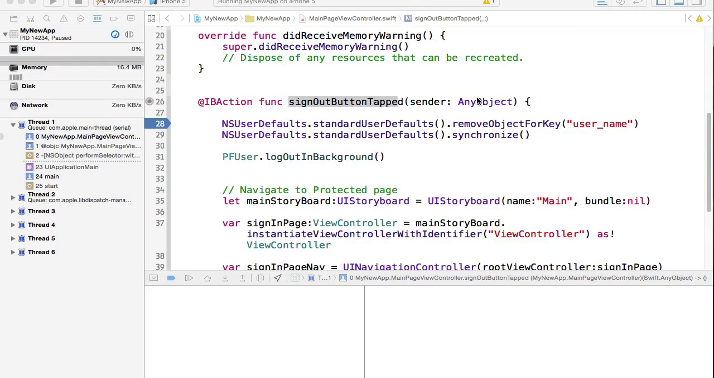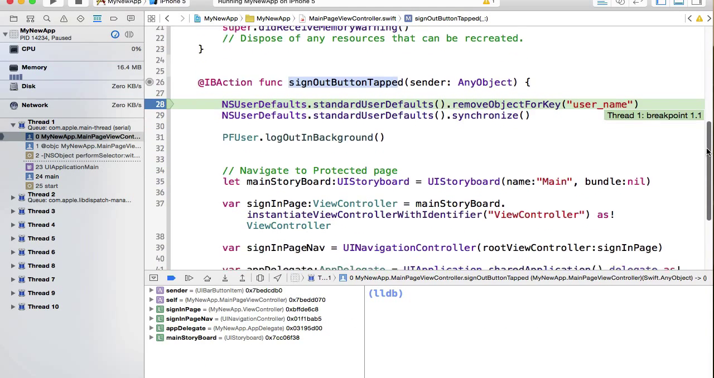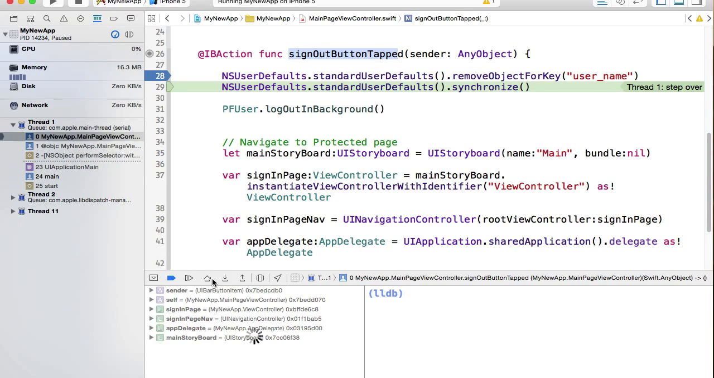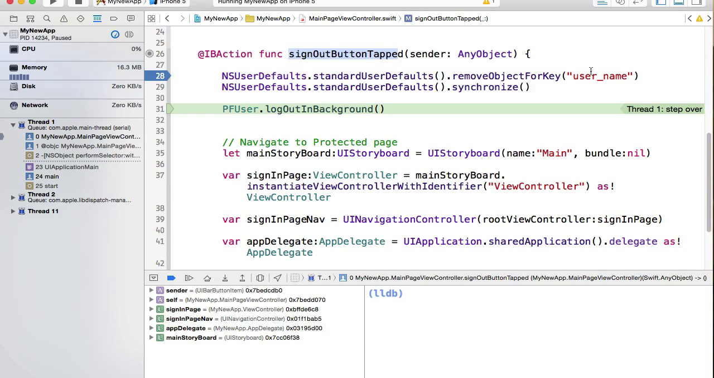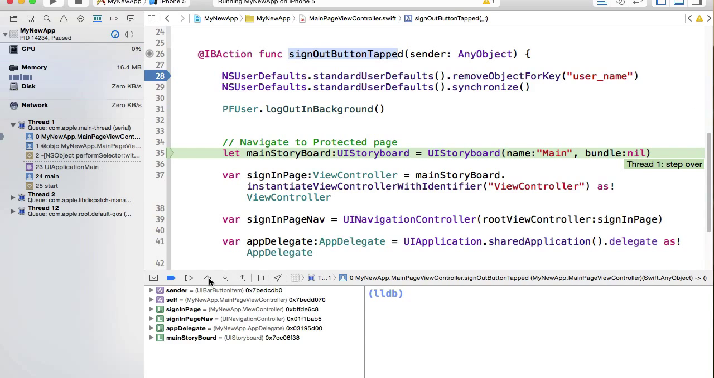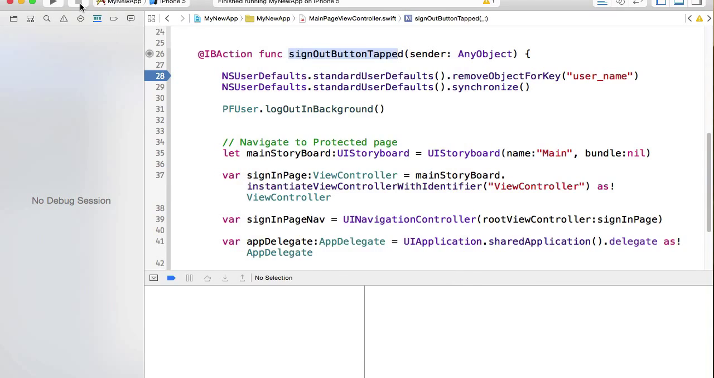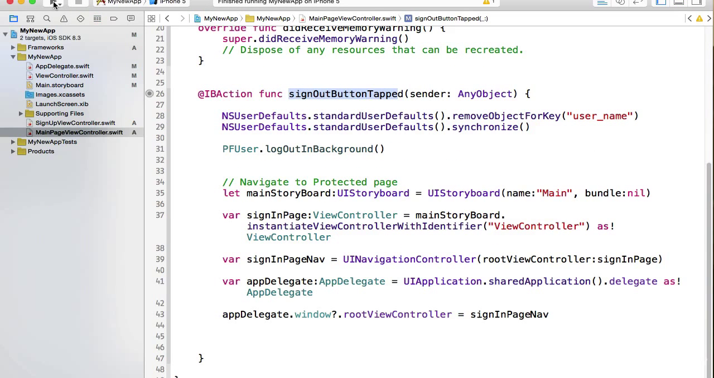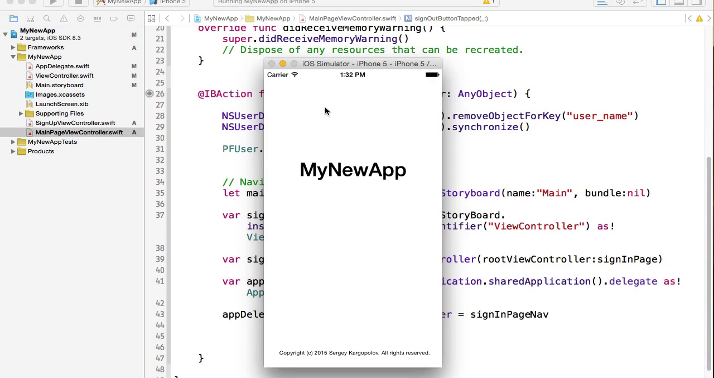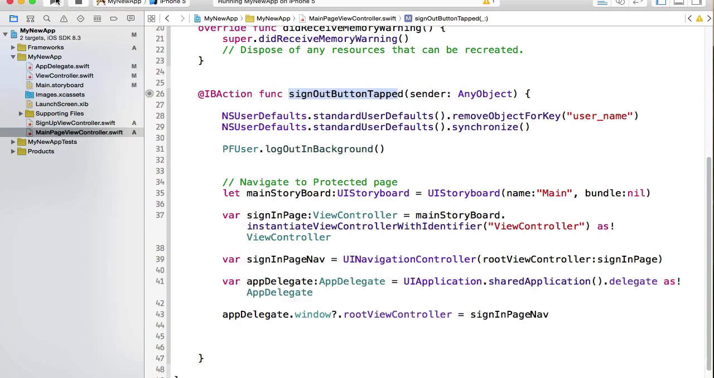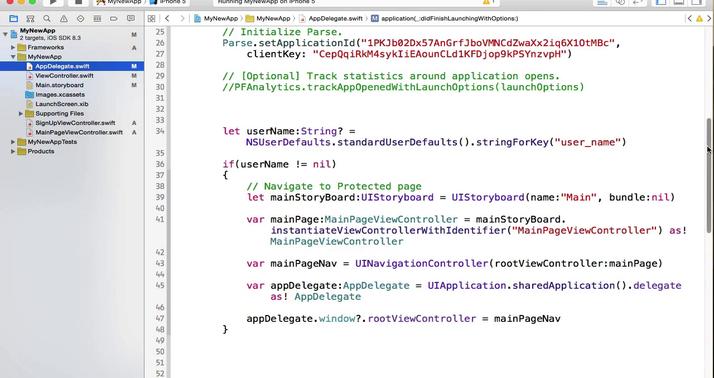Okay, so I tap on sign out. I come into sign out button tap, the username value will be removed, and then instructions will be sent to Parse in background, and then I will navigate to sign in page. Okay, so now if I stop my mobile application and I run it again, it will no longer go to protected page, it should go straight to sign in page. Here we go, because the value of username is removed.